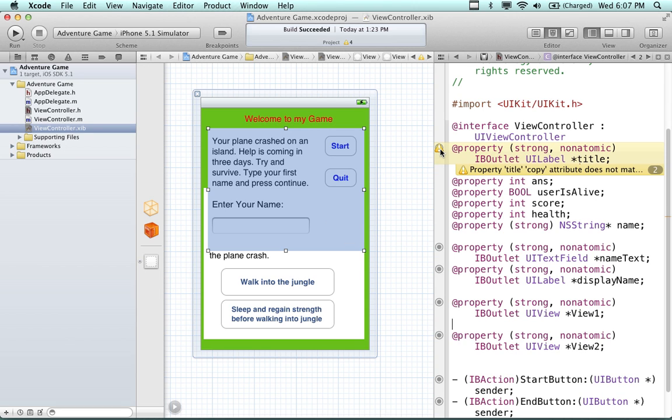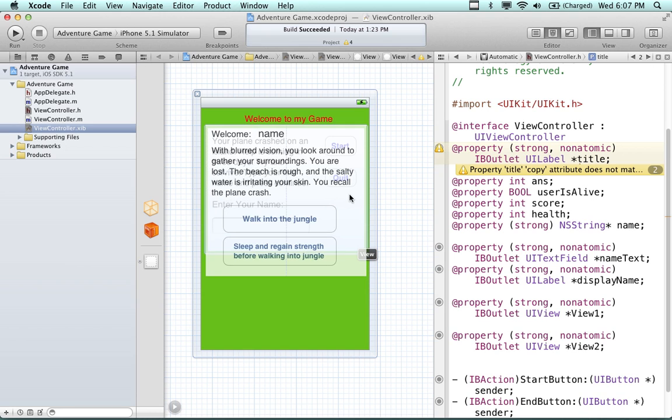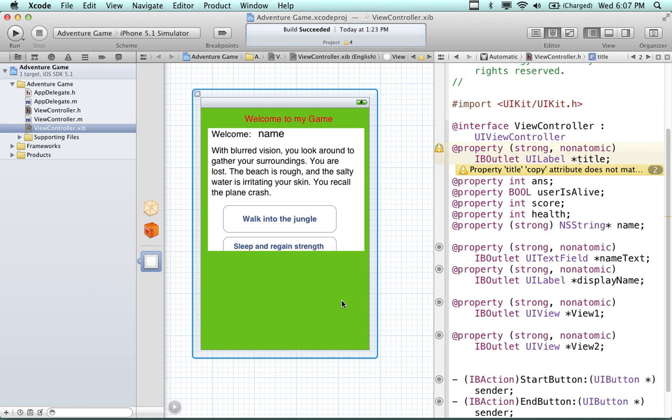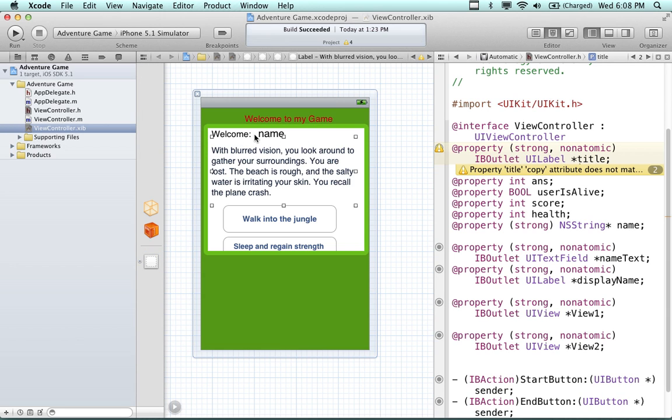I'm trying to see why we have property title copy. Attribute does not match. Yeah, I did a hokey thing with the title. So let me show you what this thing looks like actually. Let me put this view back where it goes. This goes right up here. So I've kind of layered them on top of each other. Now it's not inside of it, I hope. Did I just put it inside?